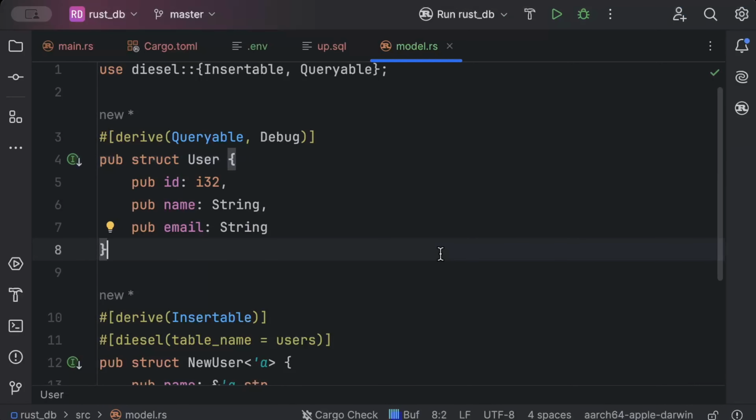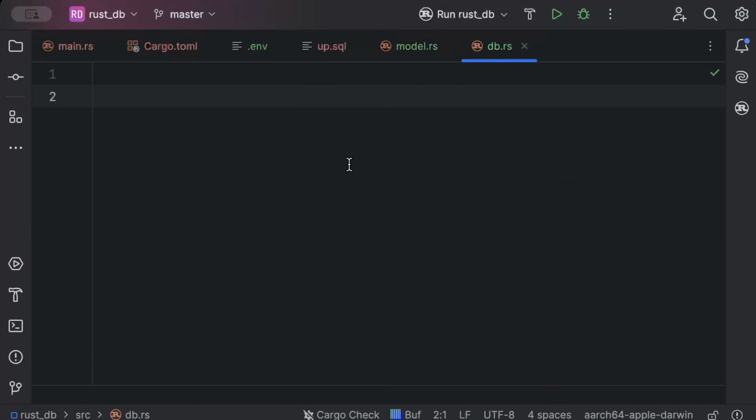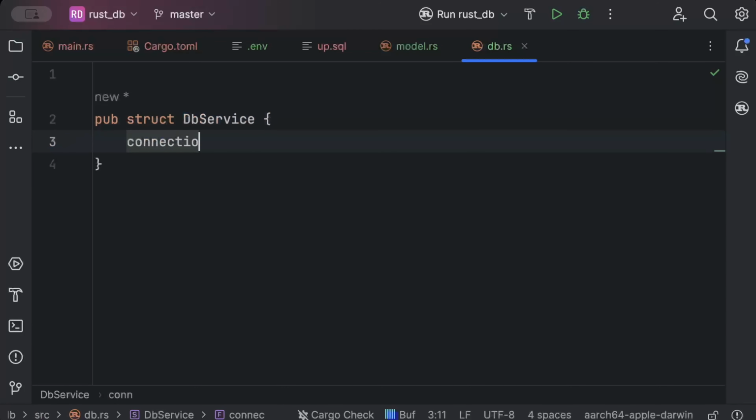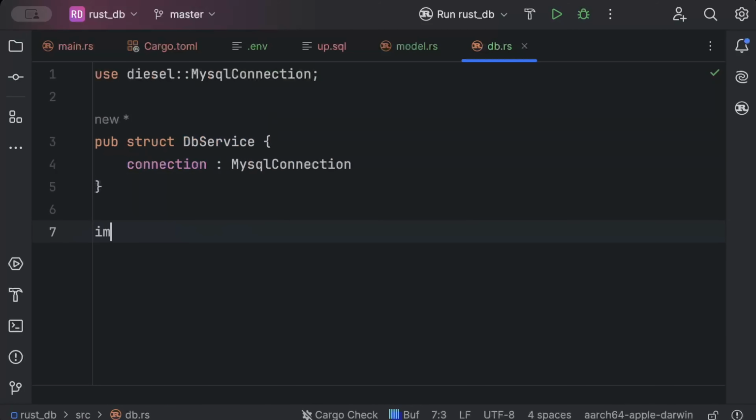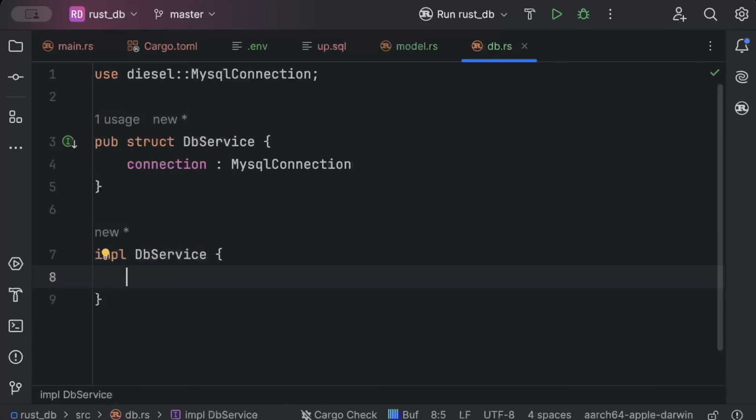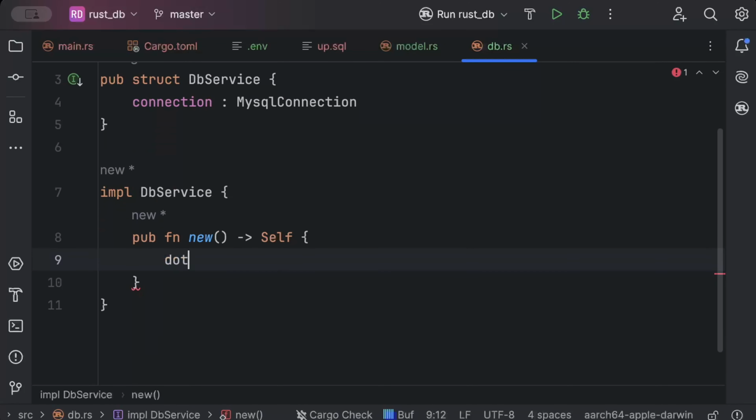Now let's add our DB service to interact with our MySQL database. So db.rs, and here we'll add pub struct DbService with connection as MysqlConnection, and then we'll impl DbService. So first of all, we'll try to connect and then add a bunch of queries. This ORM is pretty amazing, so we don't need to write any SQL. It will just generate everything for us.